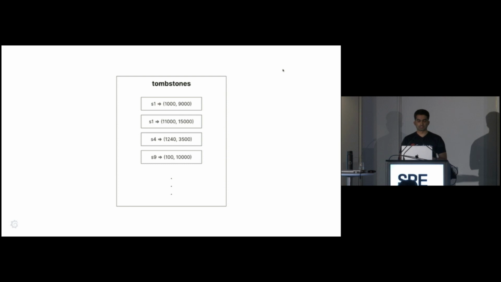In tombstones, just like the WriteHeadLog, we just record the deletions that happen. Like when the deletion request comes for these labels, just delete the data in between T1 and T2. We go through the index, find out which series this affects, and just record it in the tombstones. For example, S1, just these time ranges are deleted, and for example, S4 and S9. So it just mentions the time ranges that have been deleted for these series.